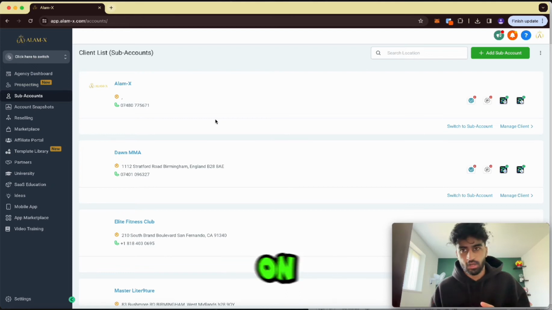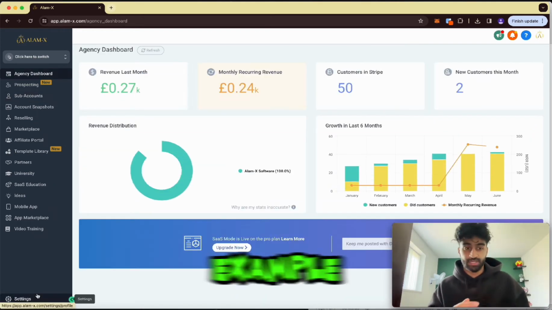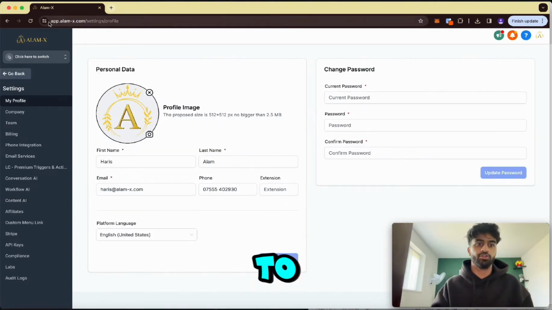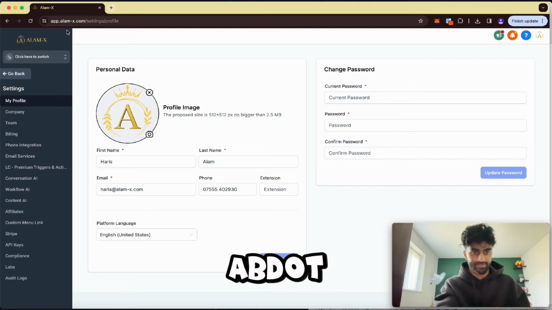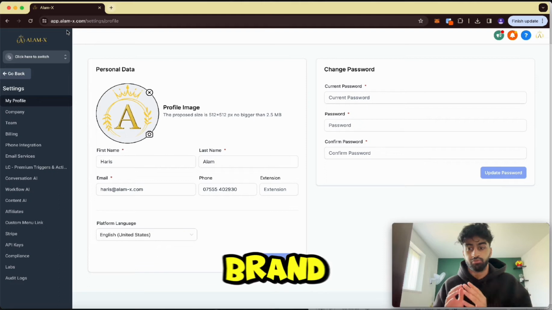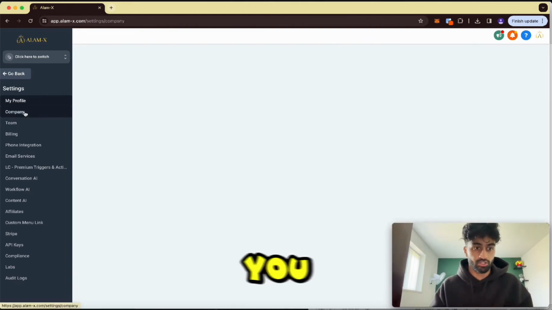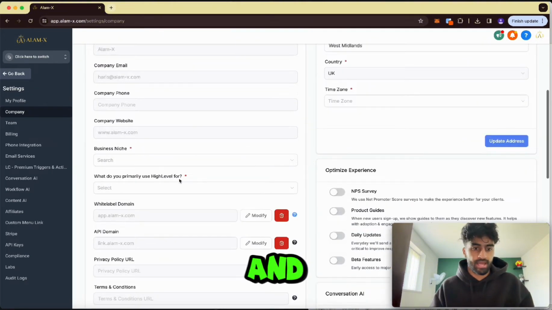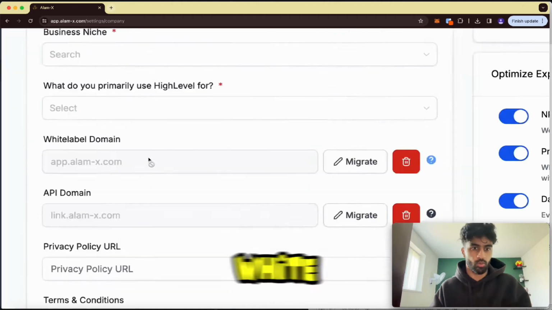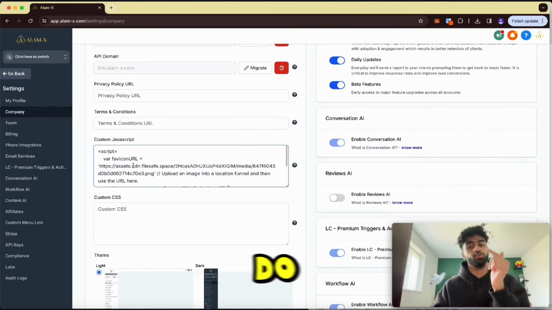There are a lot of things in the agency view that you can't do in the sub account. For example, in the agency view, you do stuff like adding your domain to your account. For example, at the top it says app.alamx.com. That shows that it's my software, that you can brand this software as your own. That's what you do in the agency level, where you go to company and do it here, which I'll make another separate video on later. So you add your white label domain, API domain, and your custom JavaScript, which I'll do in another video.